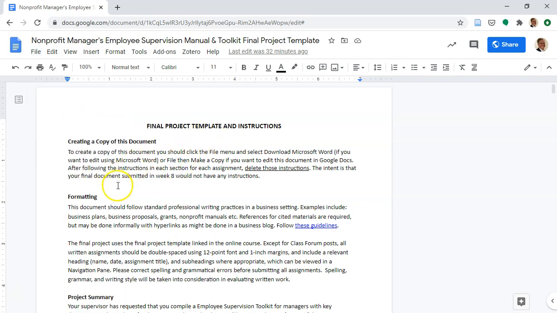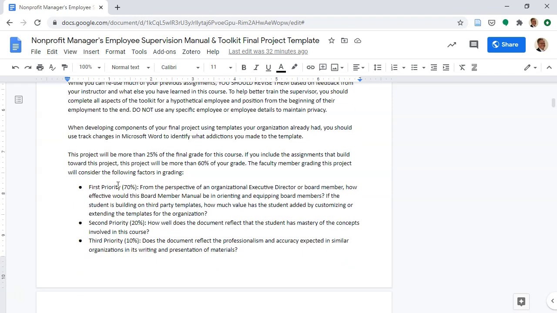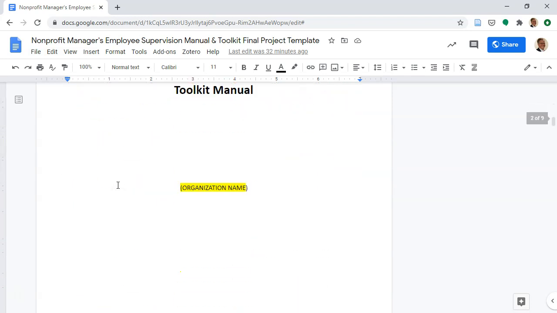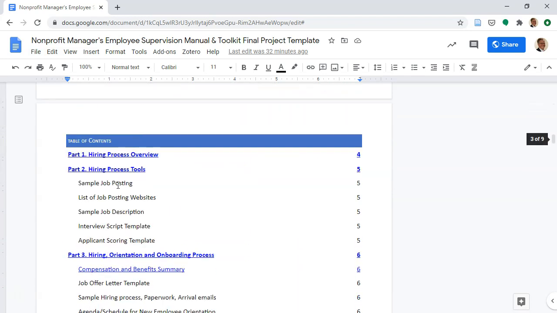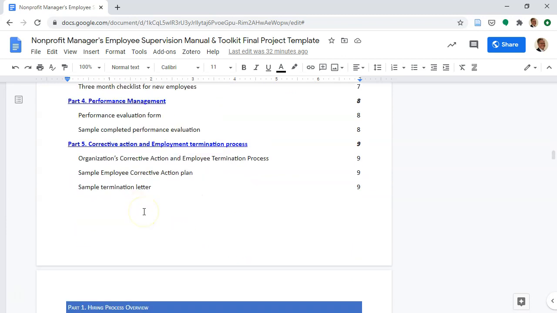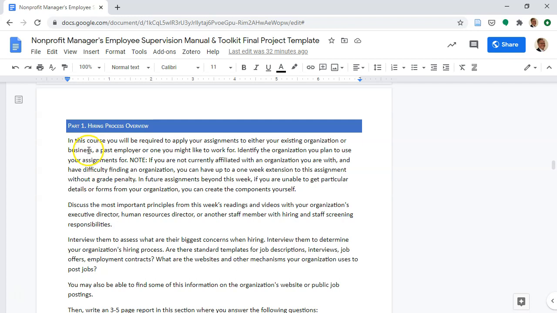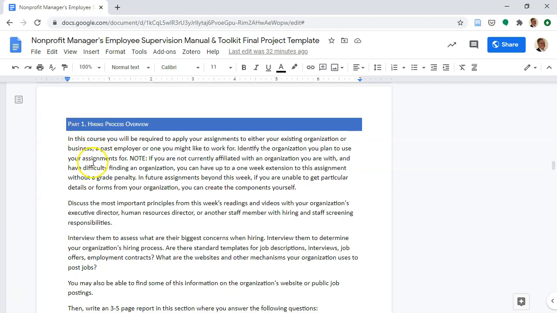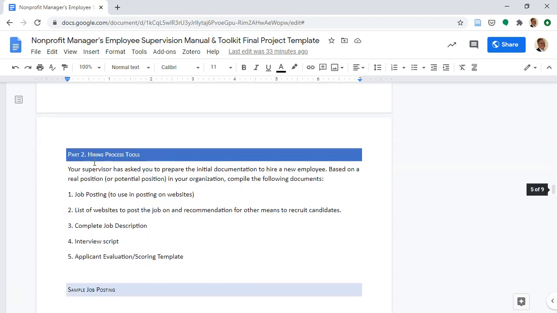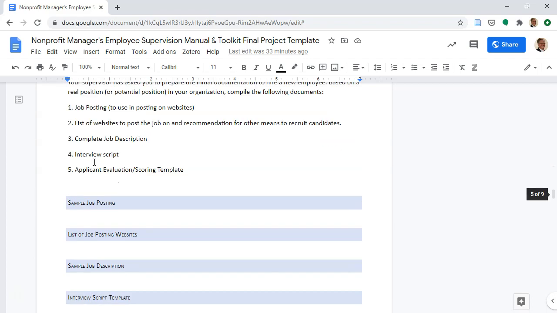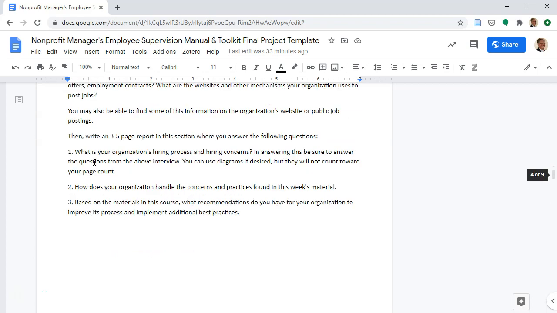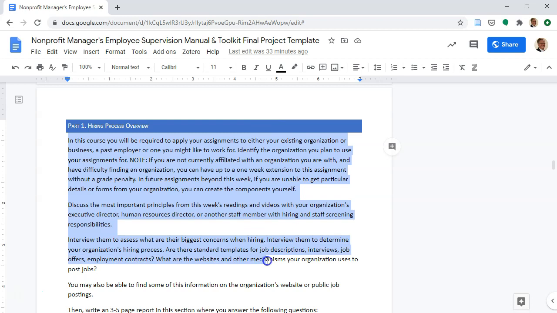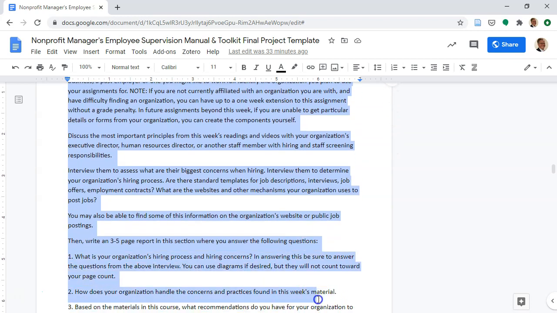Each week, for at least the weeks that use this template, you'll have an assignment that will generally link to one of the parts. So in week 1, you have these instructions that explain the hiring process overview, and then you have the different sections. In most weeks, there'll be multiple sections. Before you submit, you should get rid of your instructions, because what we don't want at the end is a 20-page document with 8 pages of instructions in it.